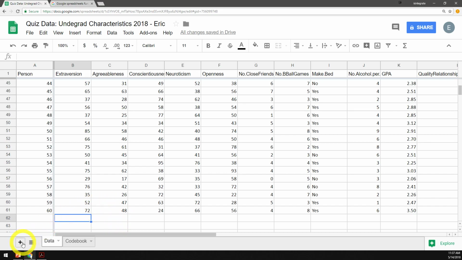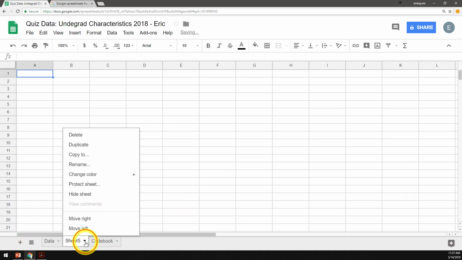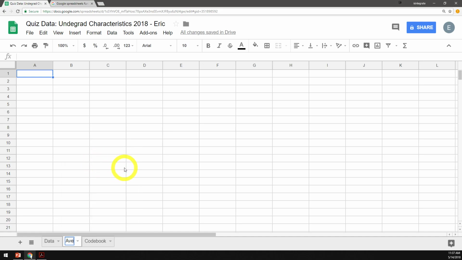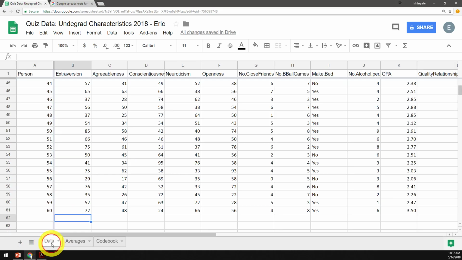Well, what we can do is create a new sheet. So we're going to add a sheet, and we're going to rename it, and we'll call it averages. And then we're going to go back to our data. We're going to left click, hold, drag. We're just going to calculate the average of the 5 different Big 5 personality factors.